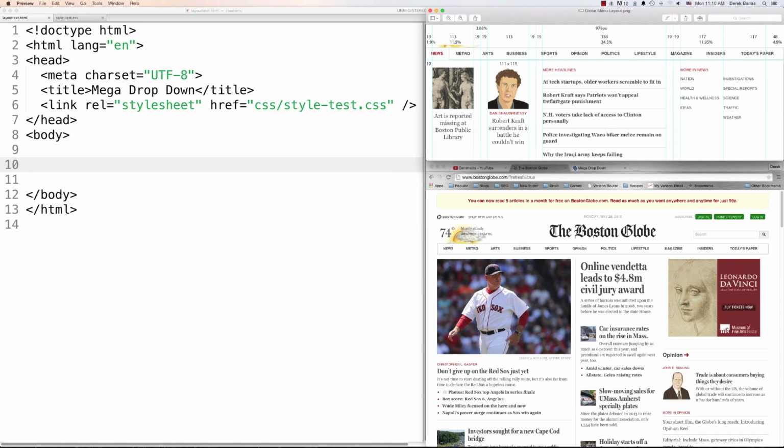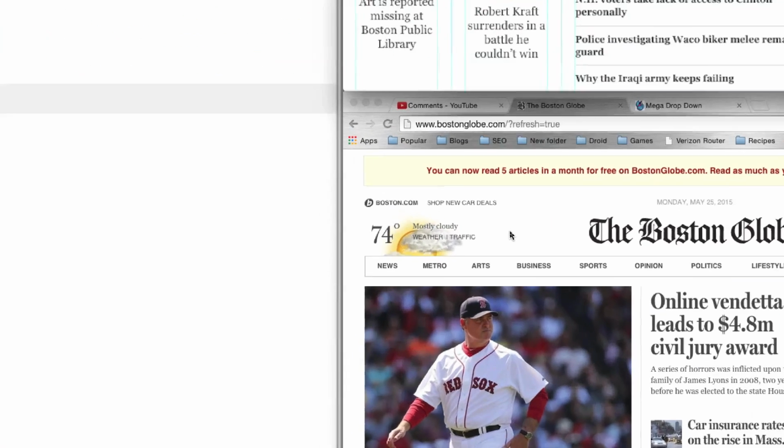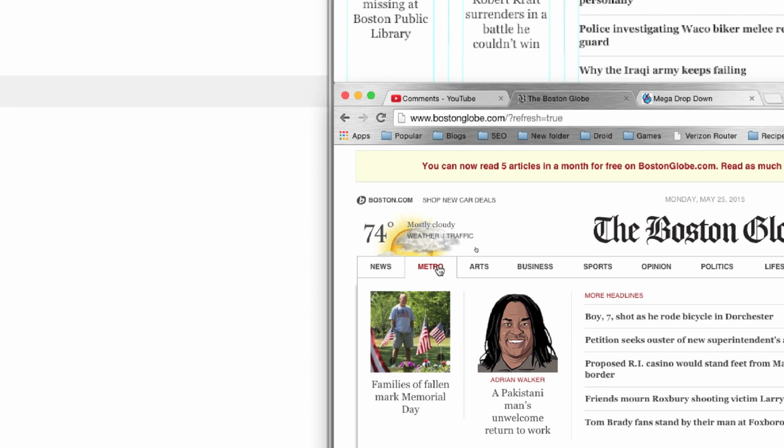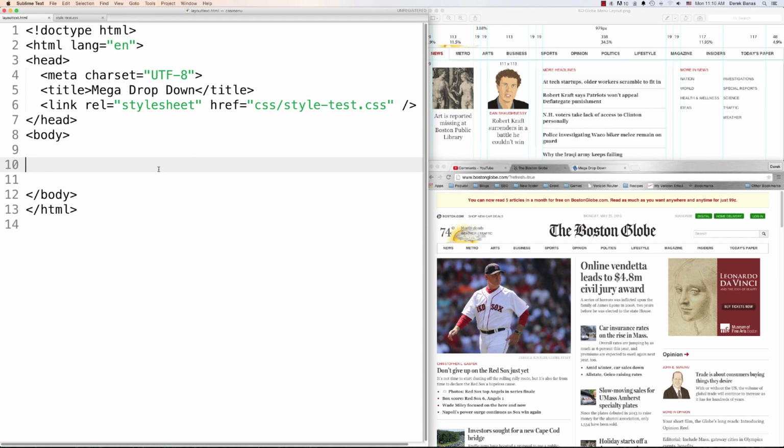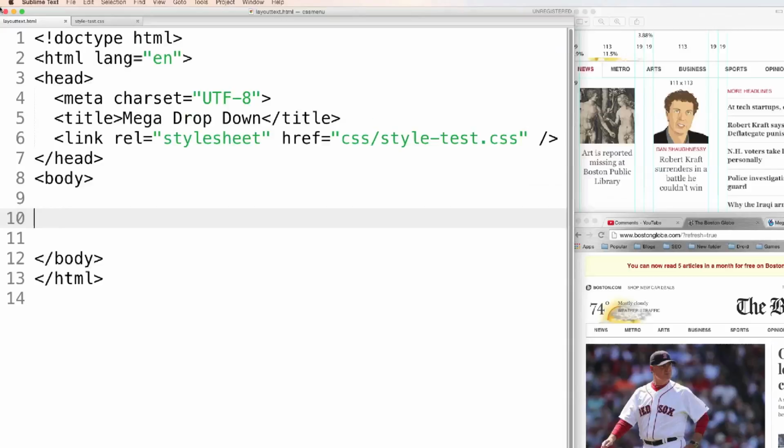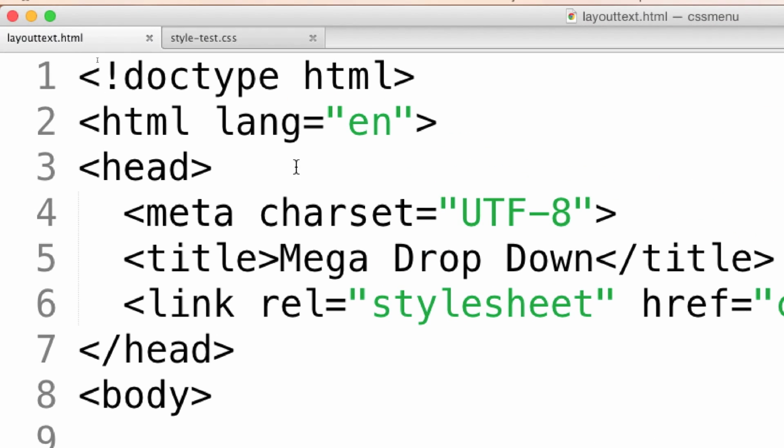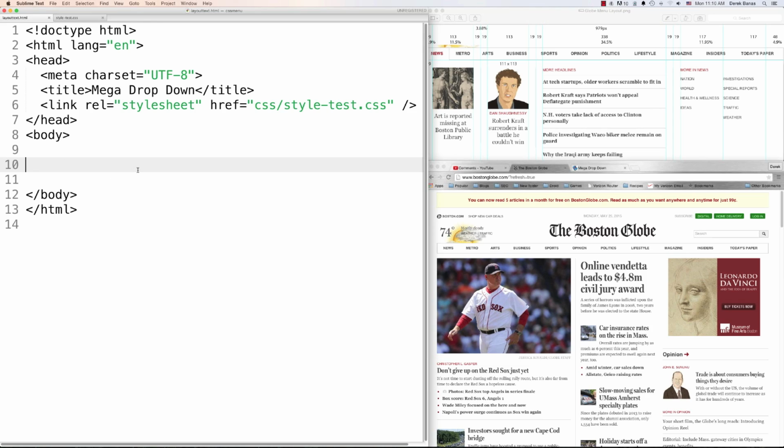And now what I'm going to do is take all those numbers and translate that into this dropdown that you see right here. There's the dropdown. So I'm going to start off with the basic HTML, and this is layout text.html, and I'm going to throw in my own little things inside of here.